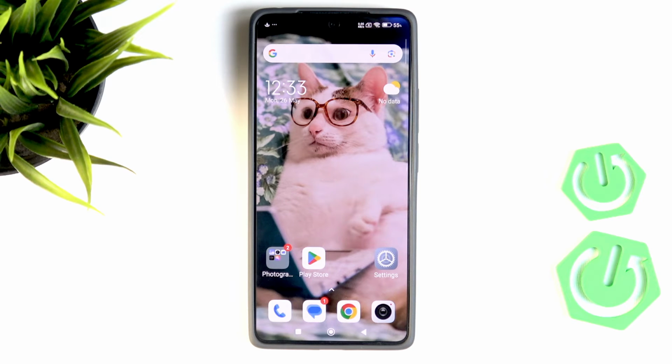Hi everyone, in front of me I've got Redmi Note 14S and let me share with you how to enable the developer options on this device.